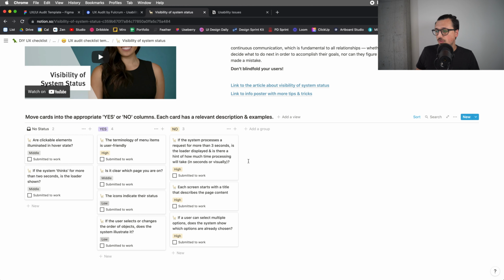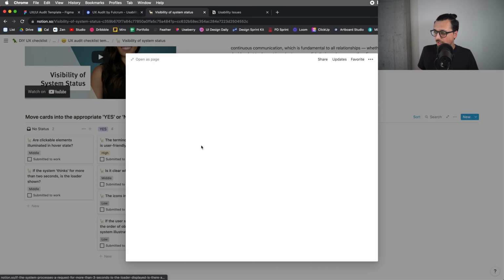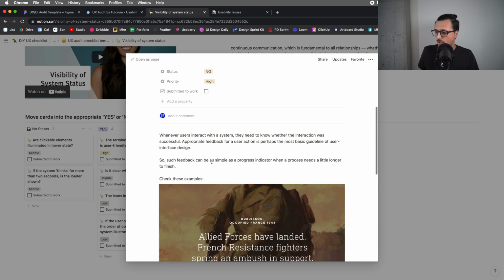So having these questions gives you a place to start. So let's just read one off here. If the system processes a request for more than 3 seconds, is the loader displayed, and is there a hint of how much time the process will take? So if I click into this, it's going to give me even more information.